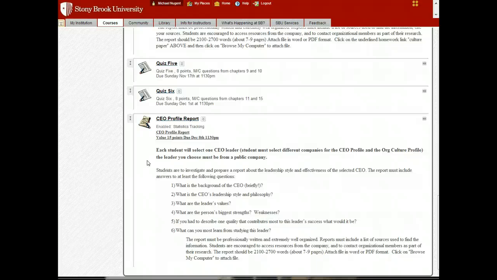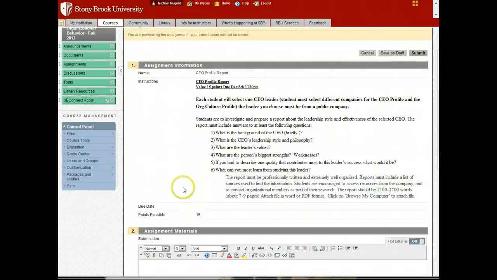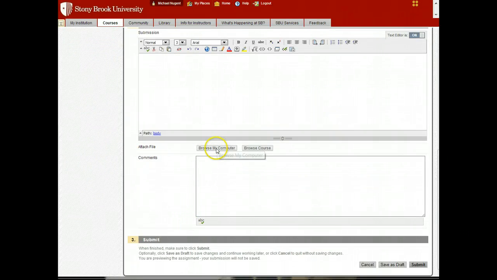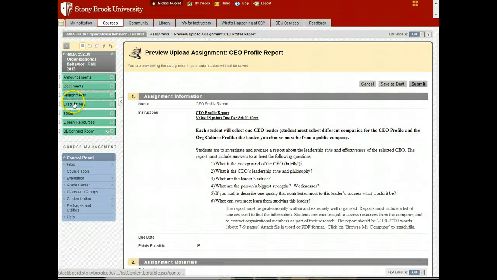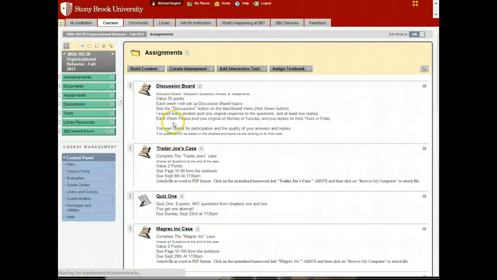Now, to submit this paper, you just click this link here, and there'll be a browse my computer button, and then you can click and submit your paper. So everything's all nice and tidy and submitted through Blackboard. Since it's an online class, you won't be handing anything to me in person. And that's basically how you deal with the homework assignments of this class.